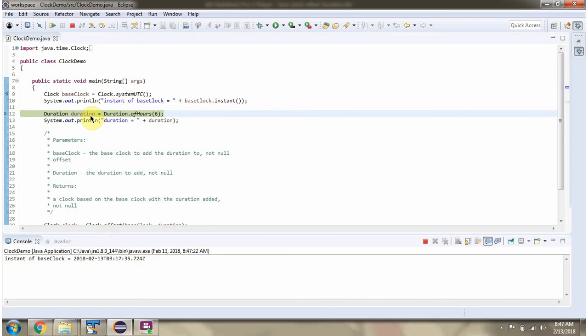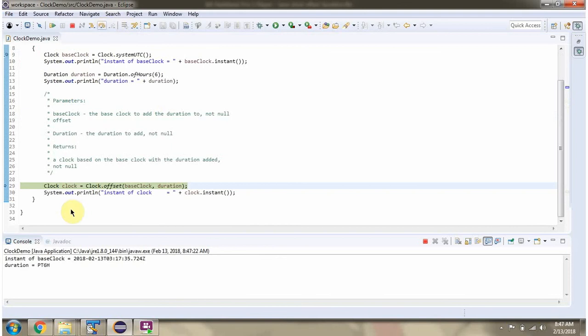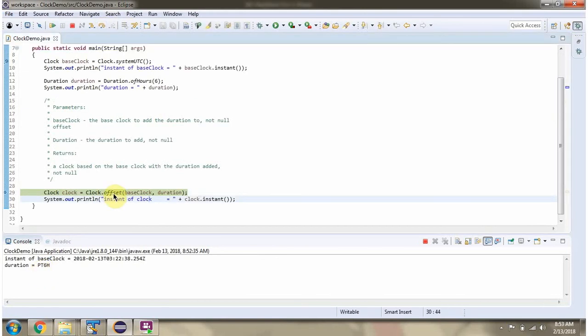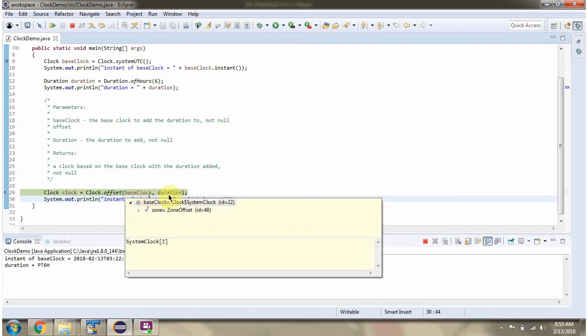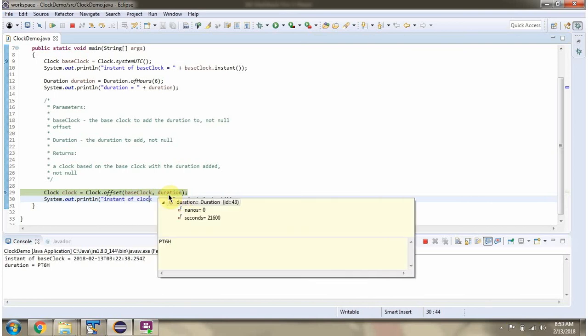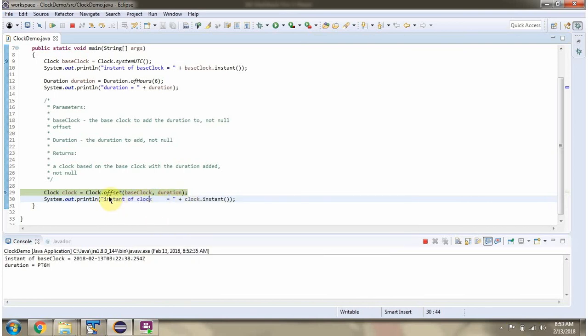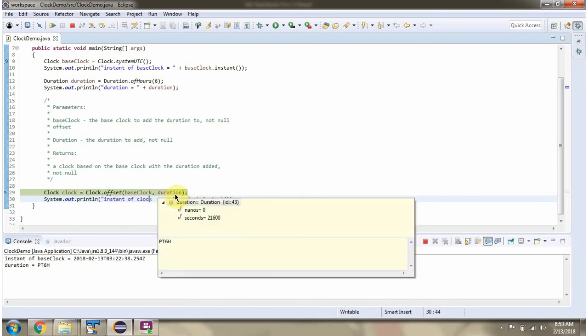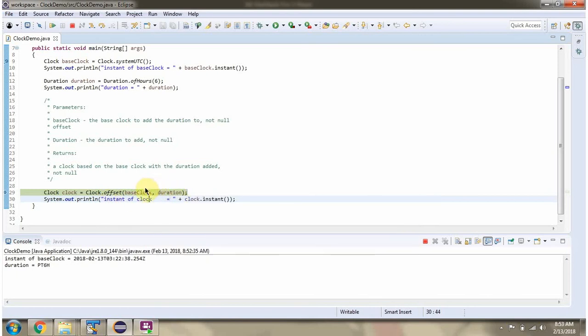Here I have created a duration object. Duration is 6 hours. Here I am calling the offset method of the Clock class, passing the base clock and the duration to be added. What this method will do is add the 6 hours duration to the base clock and return a clock object.